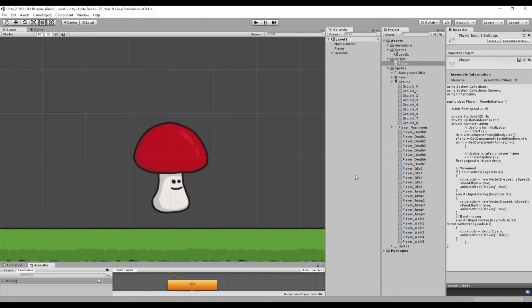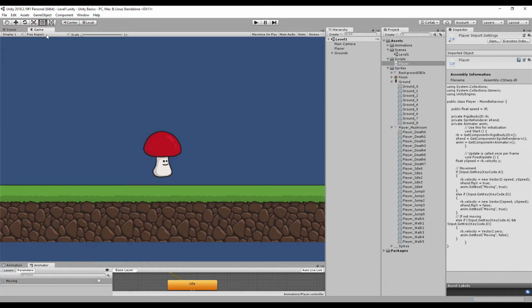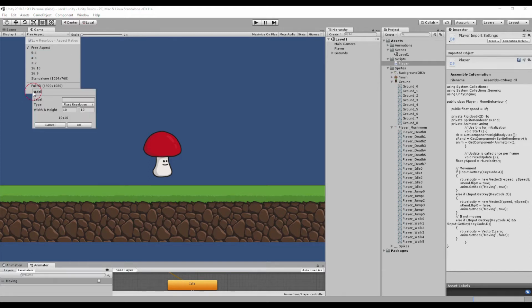Next, let's adjust the camera. Go to Game View and click on this button here, which should say Free Aspect or Standalone. Then from the menu, click the plus icon. Write a name of your choice for the label. I will write Full HD.